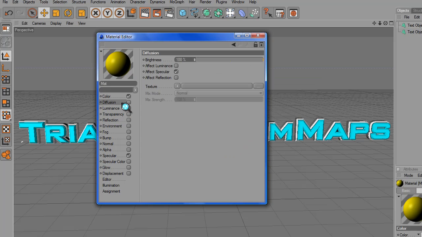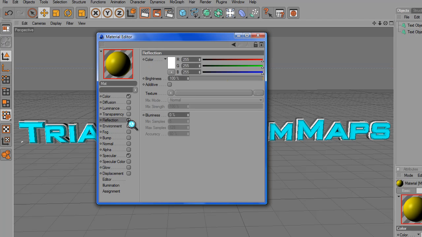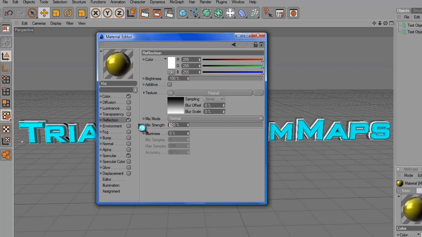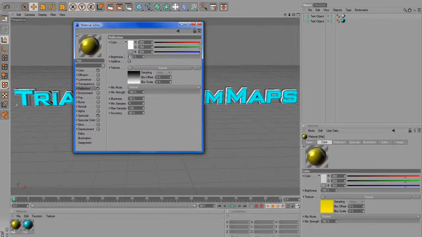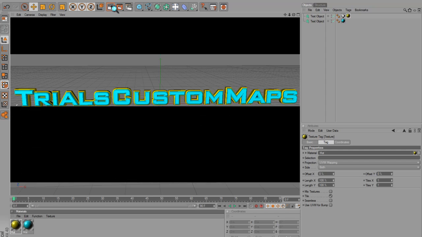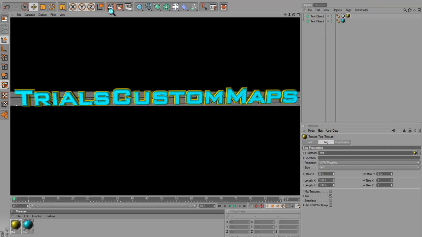Pretty cool. Now I'm going to want to go on to reflection and once again change this to Fresnel. Maybe put a blurriness on it, about 40. No, maybe not, maybe just leave it at 10. Yeah. Then maybe change the brightness to about 50. And yeah. Now if I was to render that to see what it looks like.